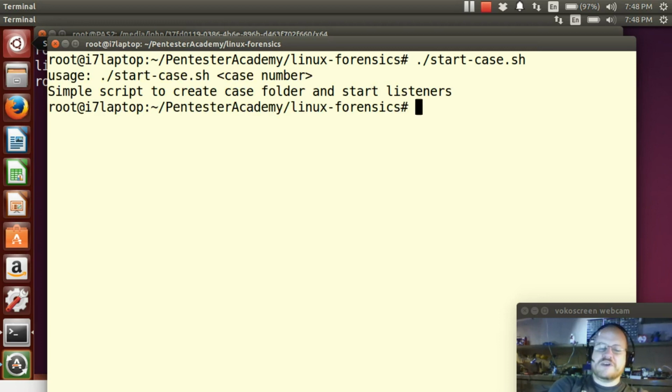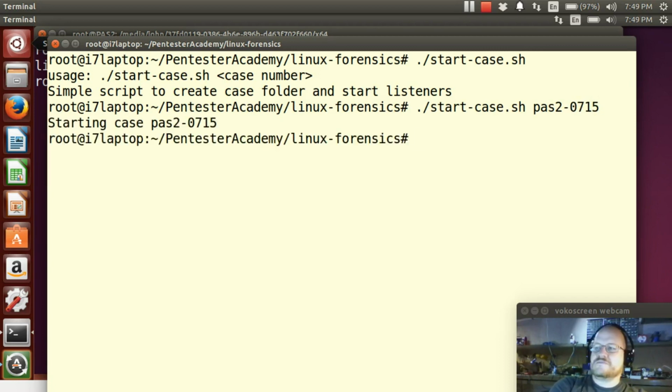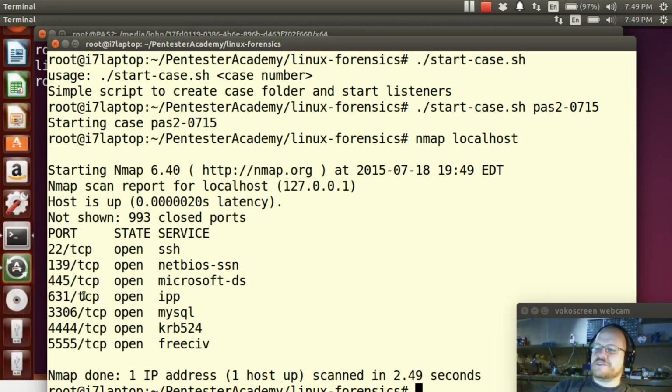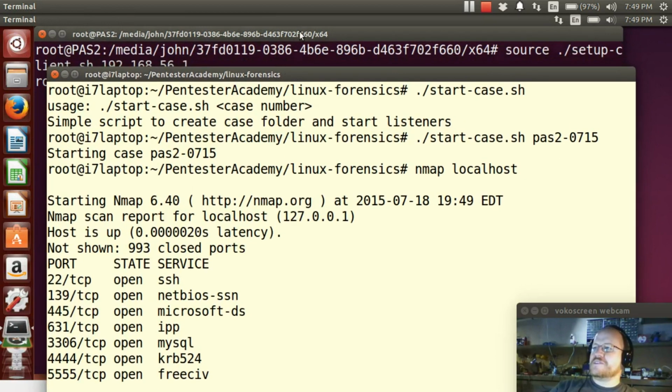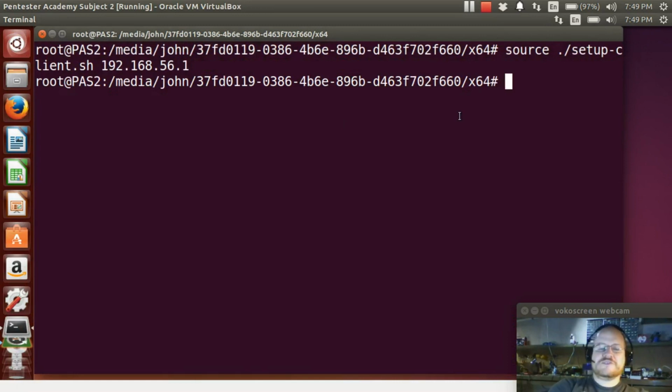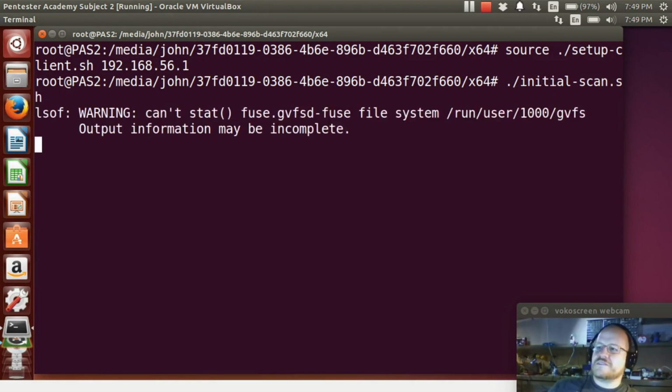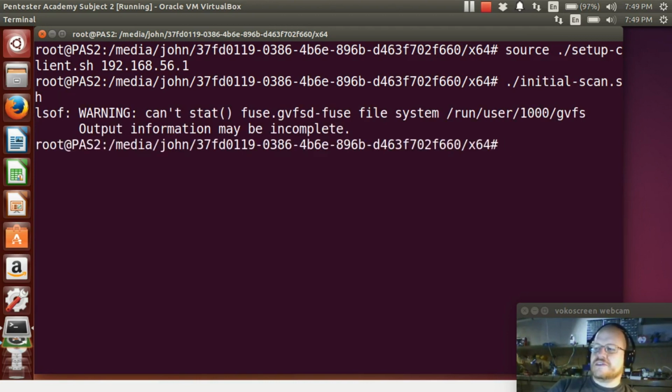So I'll go ahead and say this will be case PS2-0715. And now if I do an nmap, I should see some new listeners right here. So that's all good. I'm ready to receive. And I will just go ahead and use that one big script, initial scan. And that took just a few seconds.